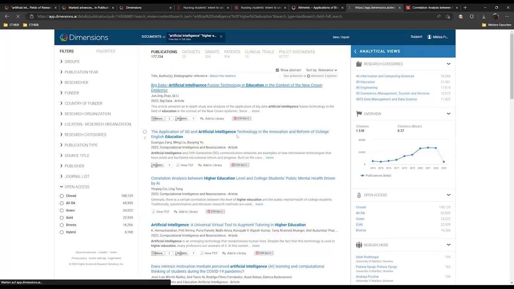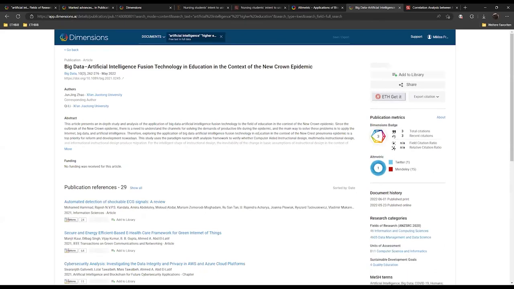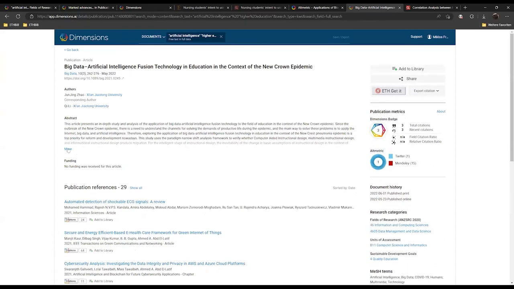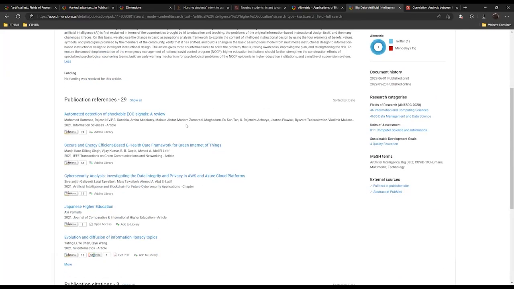There we will see, if I click on one of these hits, I will see a full view of this paper with the title, where it was published, the DOI link as well, and all the relevant metadata, including the publication references here. So what was referenced in this paper.